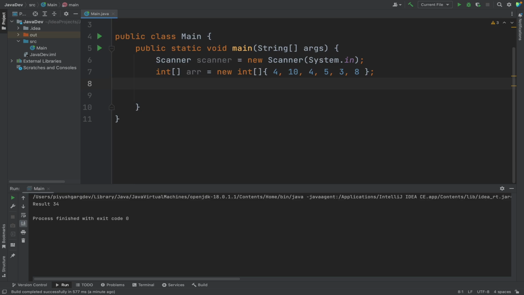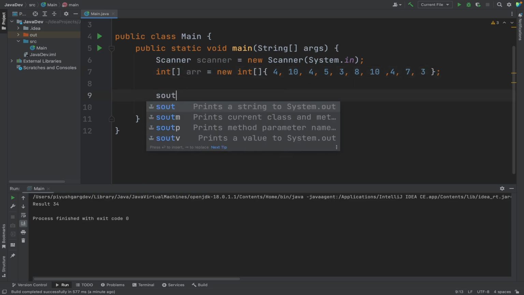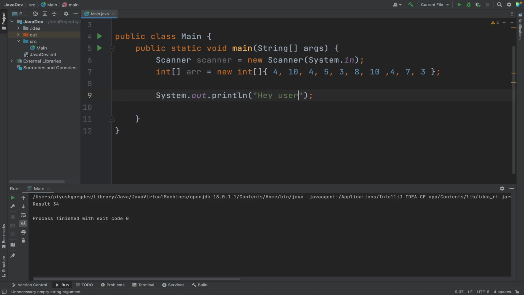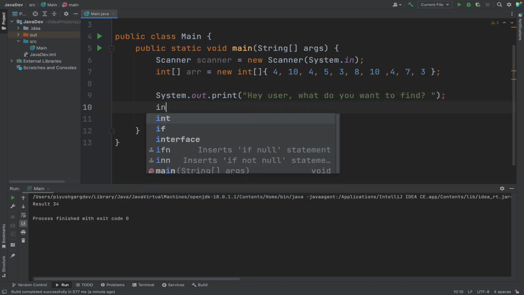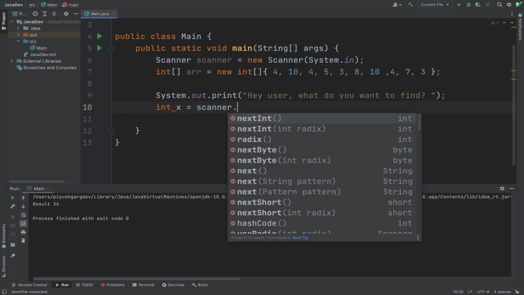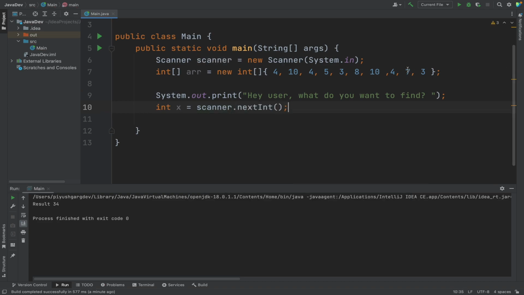Let's say this is my numbers, right? Random numbers. Let's add more: 10, 4, let's say 7, and let's say 3. Okay. Now I'll print, hey user, what do you want to find? Basically the user will enter a number that he wants to find in this array. Now I'll say integer x equals scanner.nextInt. So let's say the user says I want to find 3.